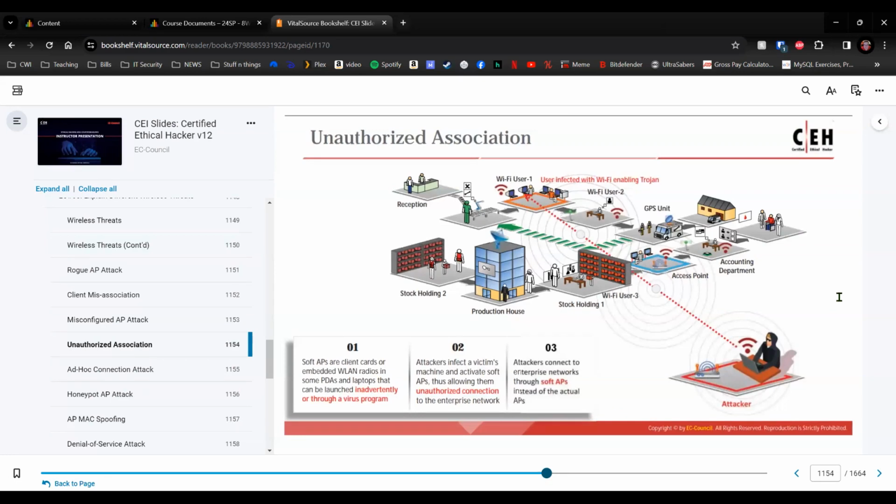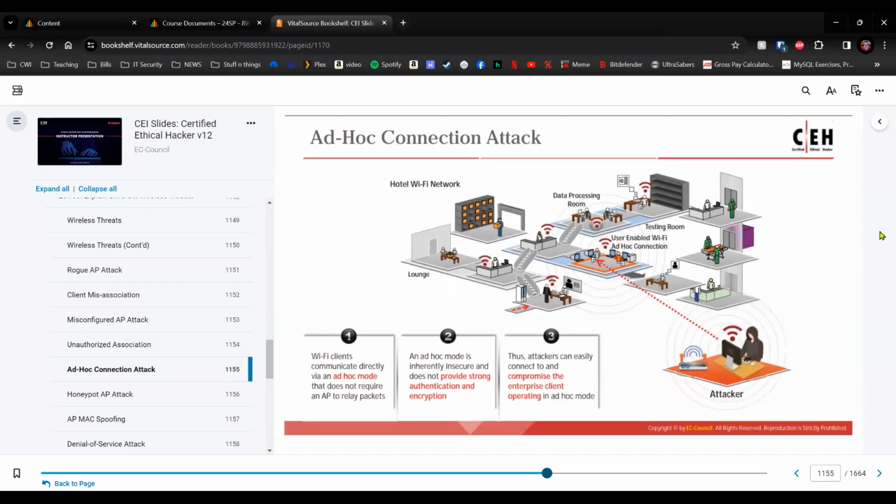Unauthorized association. Soft APs are client cards or embedded WLAN radios in some PDAs and laptops that can be launched inadvertently or through a virus program. Attackers can infect the victim's machine and activate the soft AP, it's like a software-based AP, thus allowing them unauthorized connection. And then the attackers connect to the enterprise networks through the software APs instead of the actual hardware APs. And that's how they get around all the normal security.